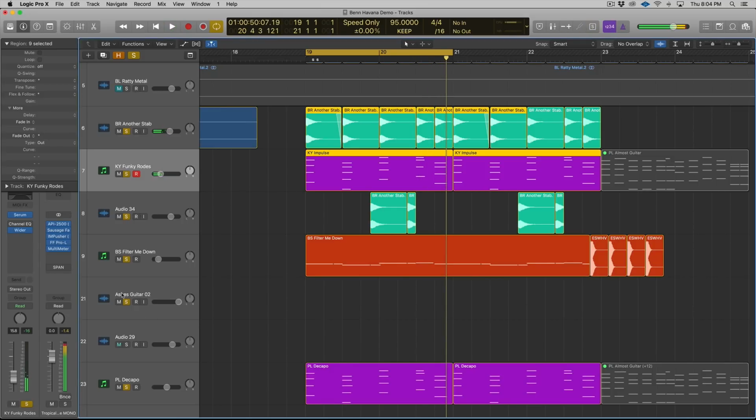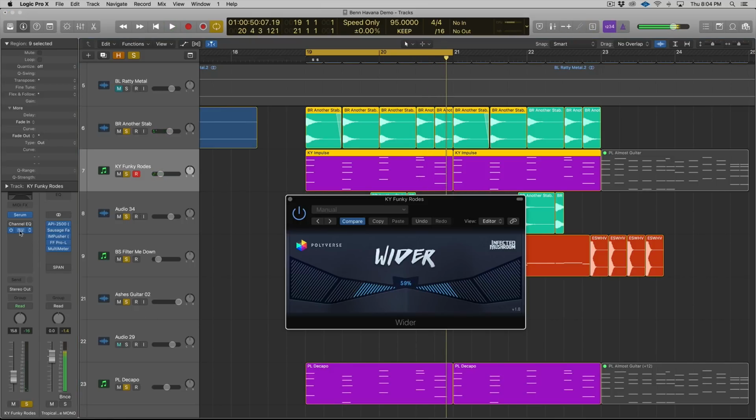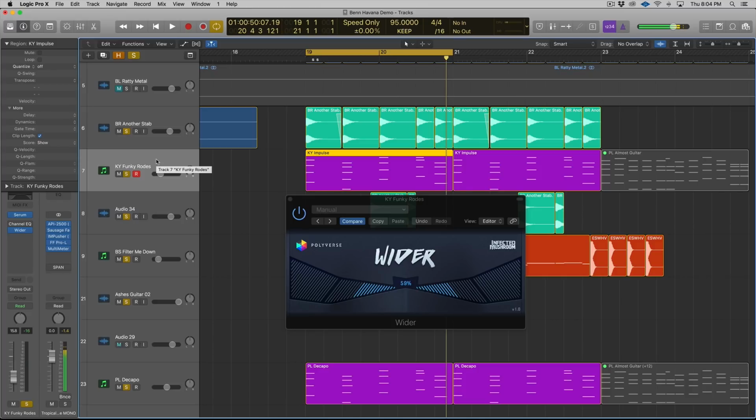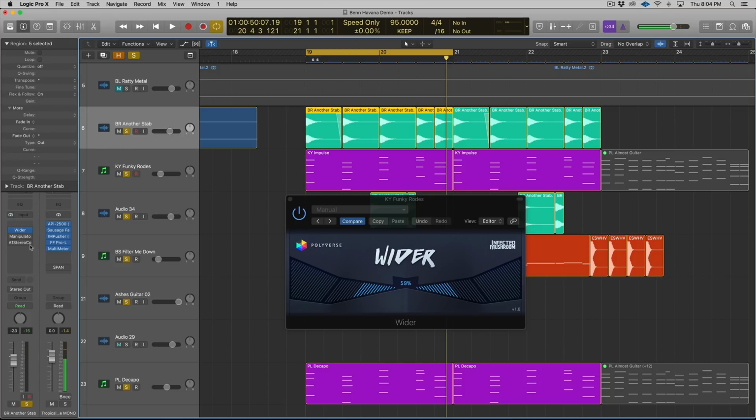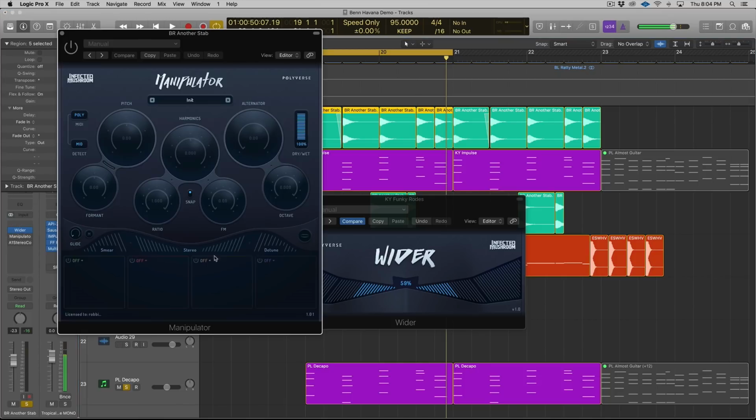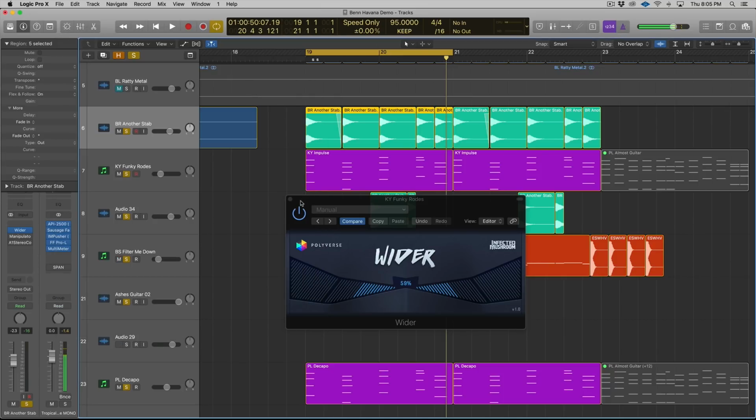So it's a really cool plugin, guys. It is free. Link will be in the description. Really easy to use. And if you're a Manipulator user, the vocal manipulation suite by Infected Mushroom Polyverse, you might be more familiar with this than you think. Where this came from was down here. It is the stereo widening part of Manipulator stripped out into its very own free plugin.